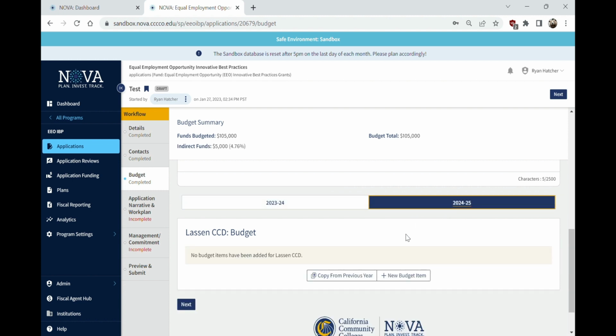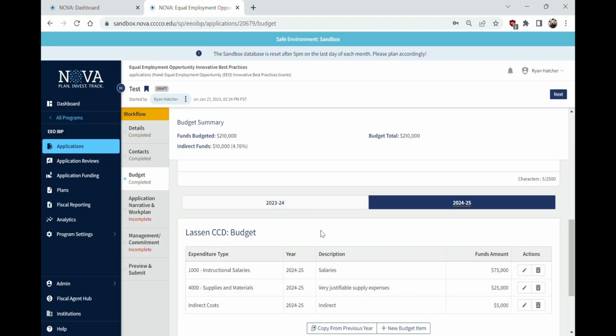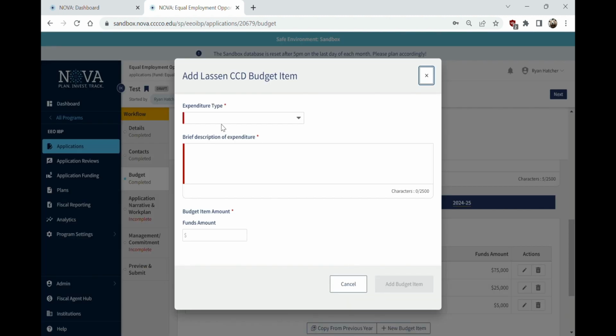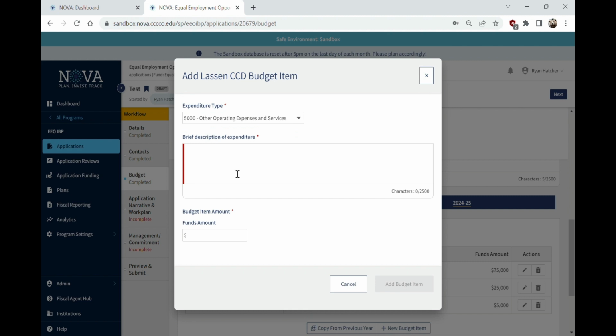Then we're going to go ahead and here to 24-25, and you can build it from scratch again the same way we did in 23-24, or you can hit this copy from previous year button, just to shortcut a little bit of time here. We still have 90 grand to spend from our potential $300,000 budget.